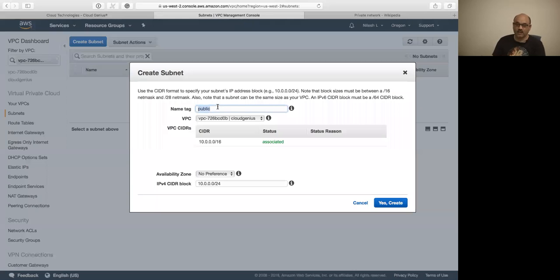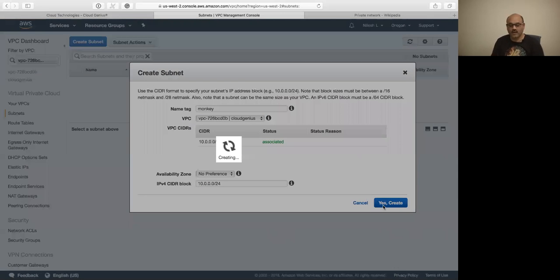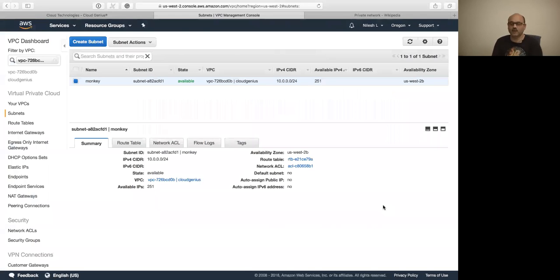So I'll label it for right now, I'll call it monkey. Yeah, that's the name. So it's a monkey subnet, which has this CIDR block, and I create it on my CloudGenius VPC. So I have this monkey subnet created, and it should take a few more seconds and finish. So here we go. Created a subnet, and I intend to convert this monkey into a public subnet, by the way. I'll change the name later on, but I'm just telling you my intentions. I deliberately named it monkey so you understand that names do not matter. What matters is the way you connect.